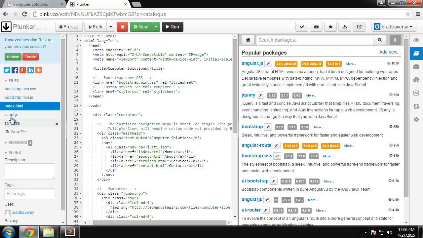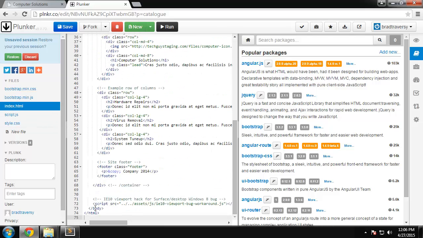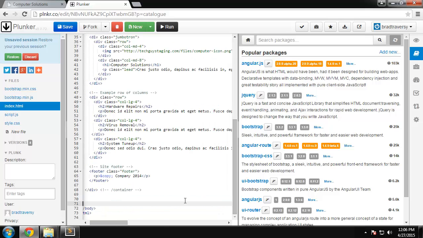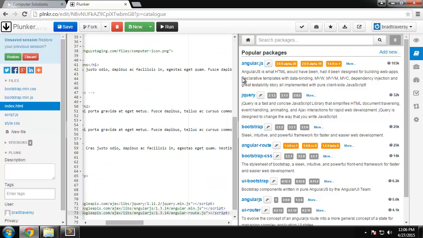Now this script.js is going to be our main app file. Basically, we're going to create an Angular application here, but before we do that, we need to actually include the Angular script. There's actually a few things we need to include. So I'm going to go to the index, and down at the bottom, right before the closing body tag, I'm just going to paste in a bunch of references here.